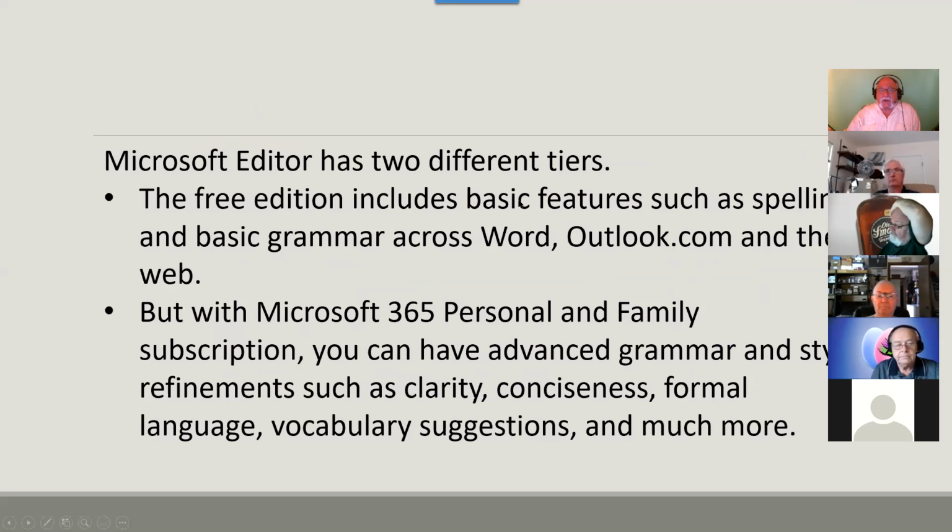It has 2 different tiers. The free edition will include basic features such as spelling and basic grammar across Word, Outlook.com, and the web. But the Microsoft 365 Personal and Family subscription, notice it says Microsoft, I'm going to talk about that. It's if you have Office 365 is what they're saying. You can have advanced grammar and style refinements such as clarity, conciseness, formal language, vocabulary suggestions, and much more.